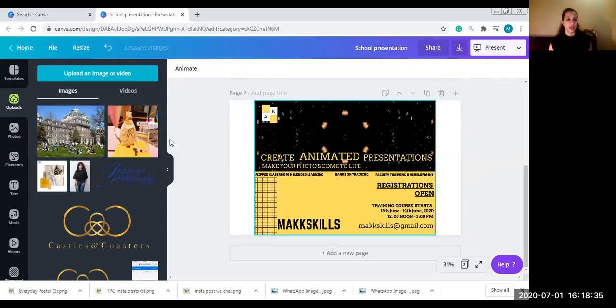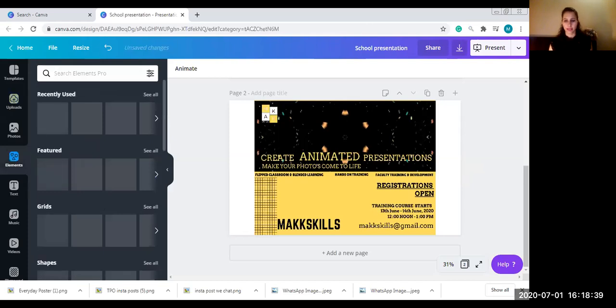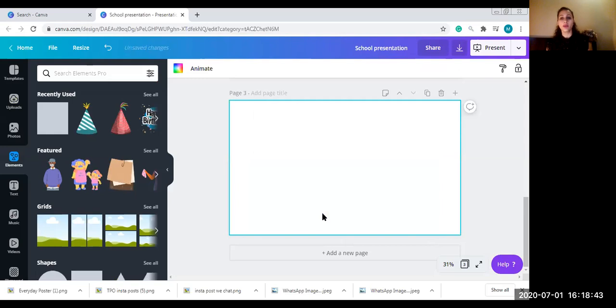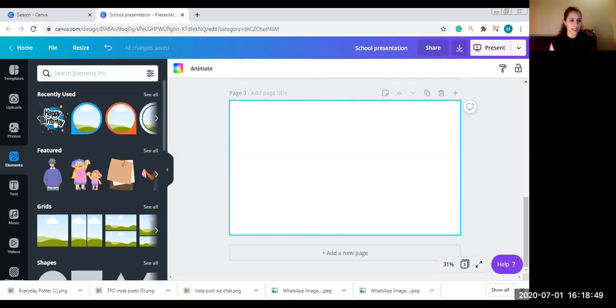Okay, now moving down to elements. Now, what are elements? I'm going to add a new page here so I can show it. Elements are essentially a few things. So one is, of course, different kinds of clip art. So let's say you're making a card. You can always put in a happy birthday. You can put in happy birthday cards. So these are some of the recently used ones. They're featured. There are lots of clip arts that always come into elements.